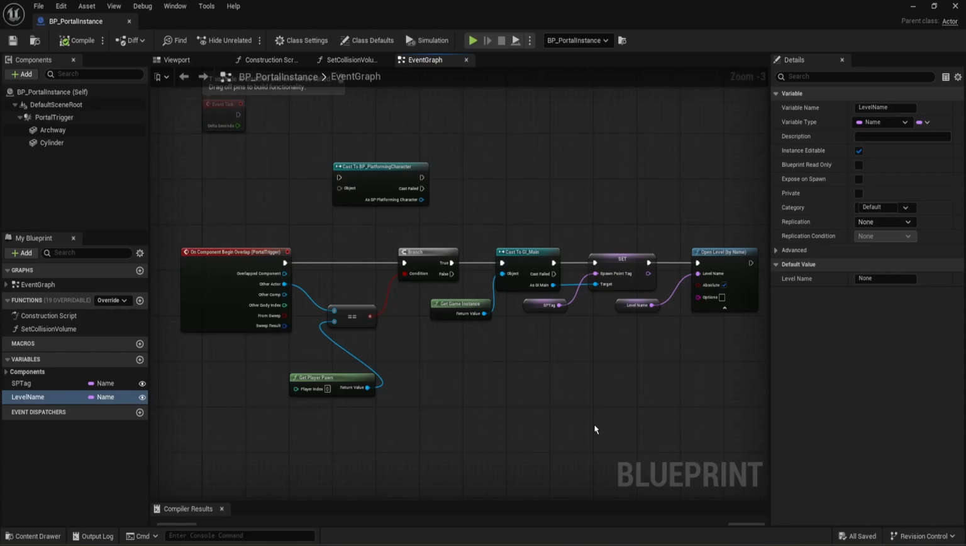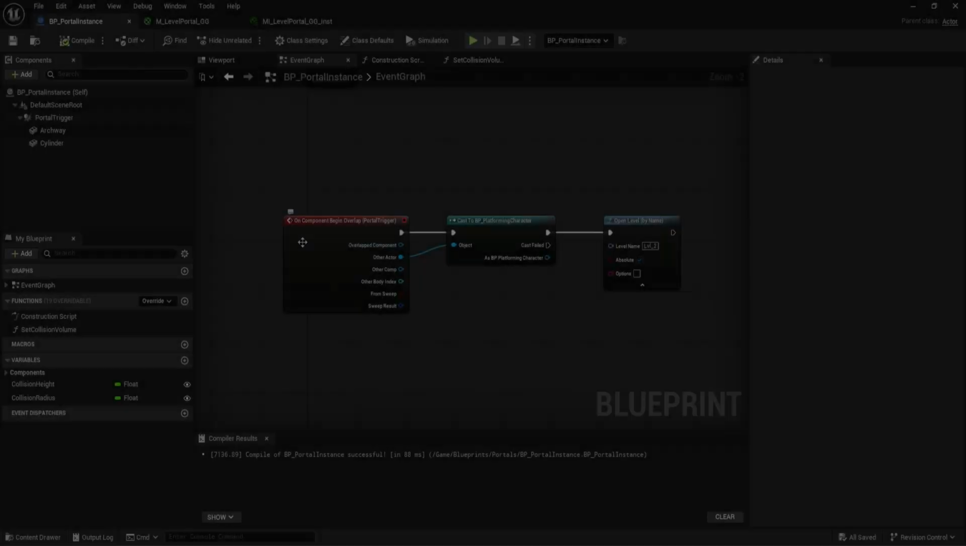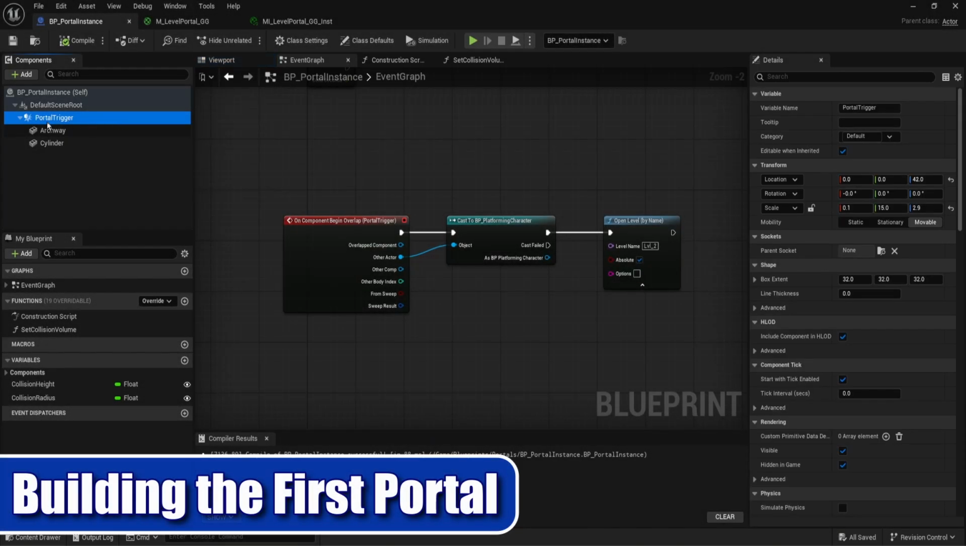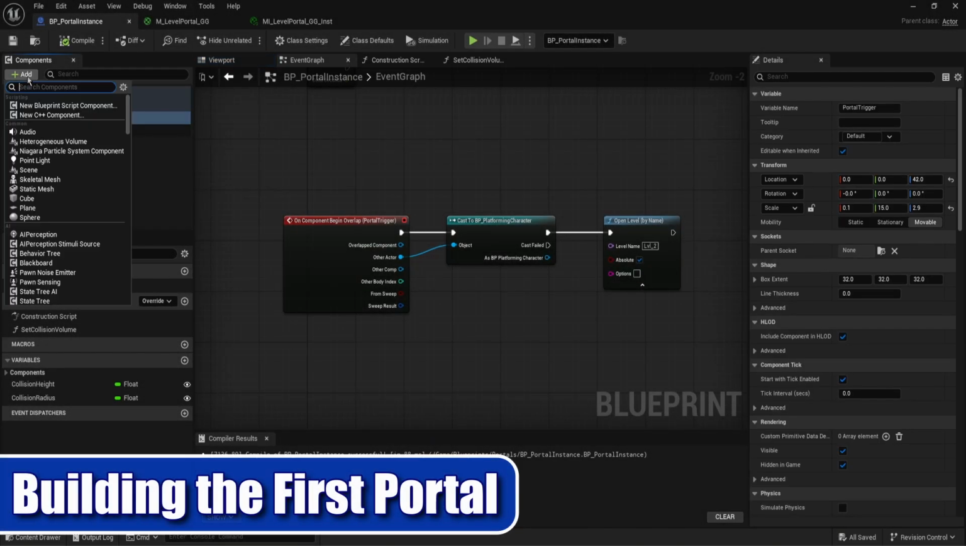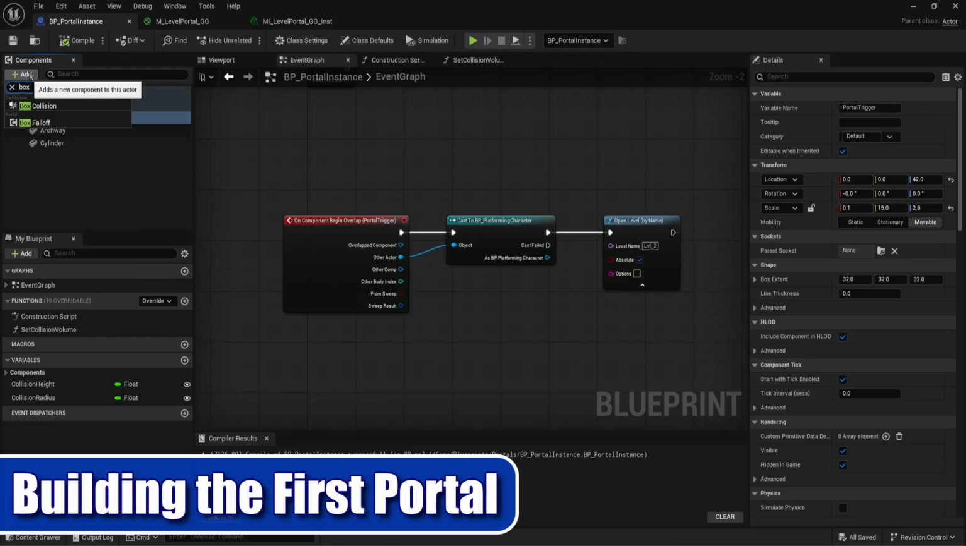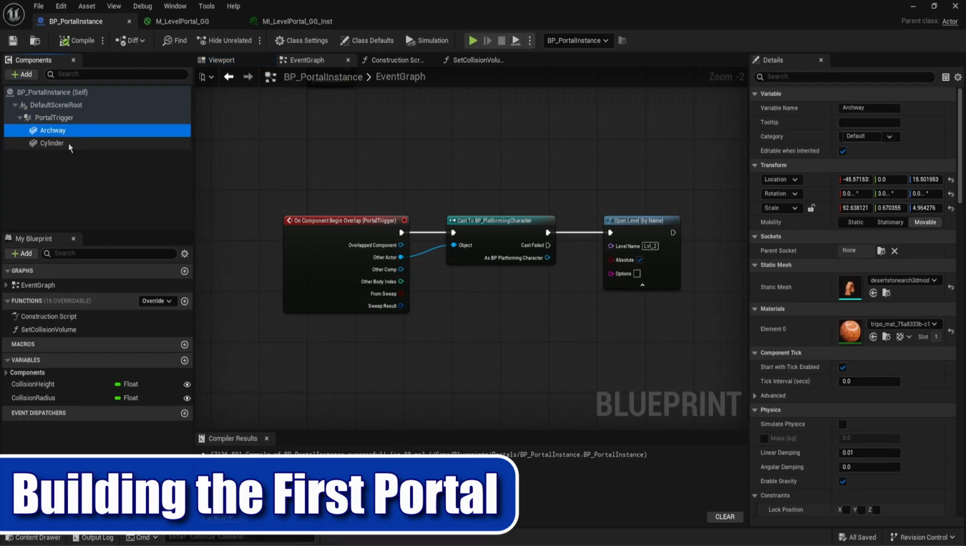And this is quite an in-depth system. So I'm not going to go into all the details, but I am going to at least start with the first portal and cover a few things. I put myself a portal trigger in here, and I had to come in here and add a box collision into this here. And then I added my archway and my cylinder.